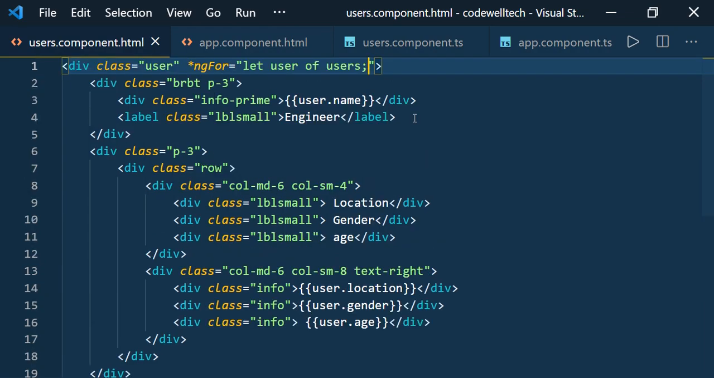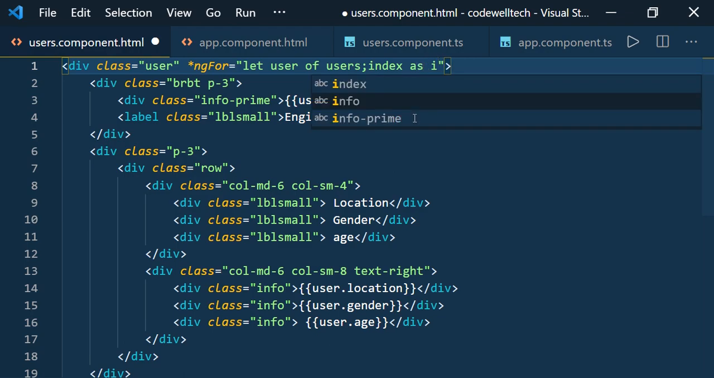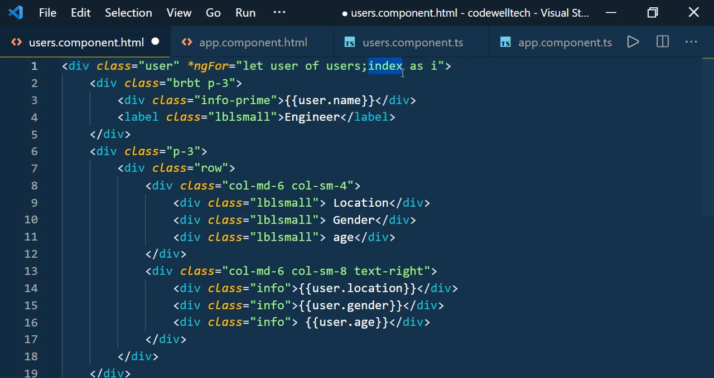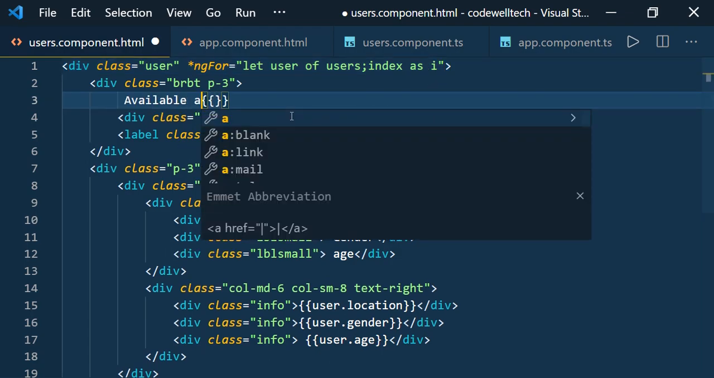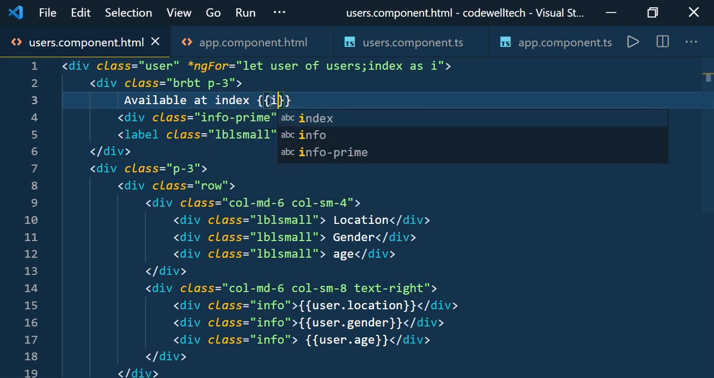The ngFor will provide some exported values like index, even, odd, first, last, like that. So let us see. Let's say if you want to know the index of the current item, then you can use the index keyword. So index as i. So this is one of the ways to define it. So here the index is the exported value provided by the ngFor, and as i is the alias. So this i is the alias for the index. So you can use again anything. I just mentioned i. Available at index i. Now let's go and see.